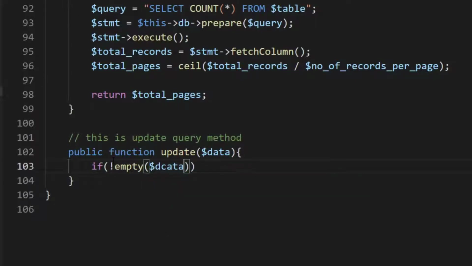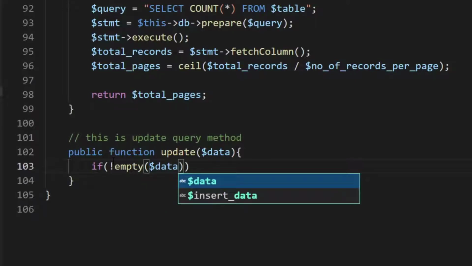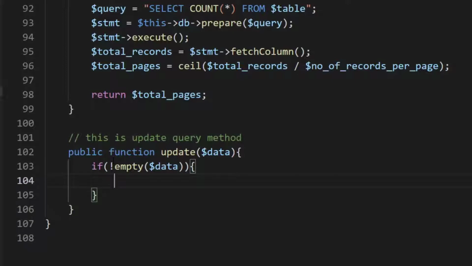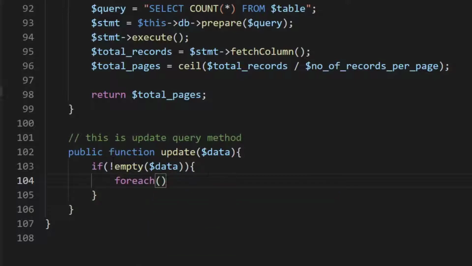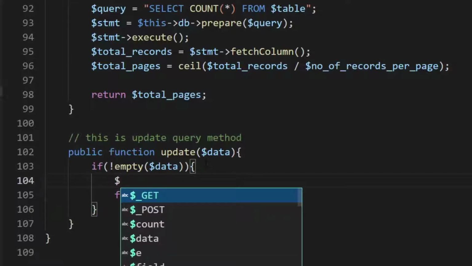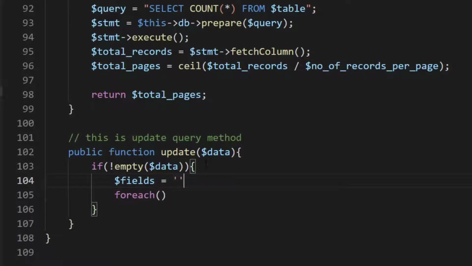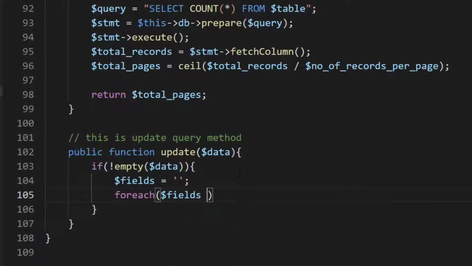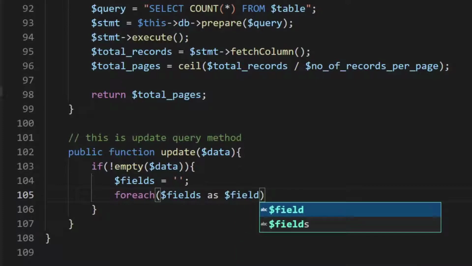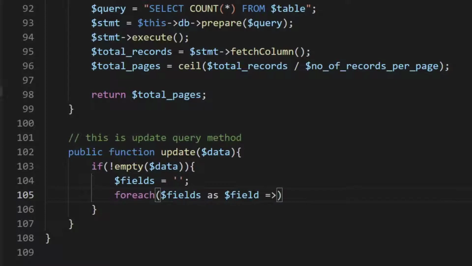So I just pass $data. I run a loop for this data, foreach, and I take empty fields, and in the foreach loop, fields as field, a single field, array value. I hope you can understand how the foreach loop works.